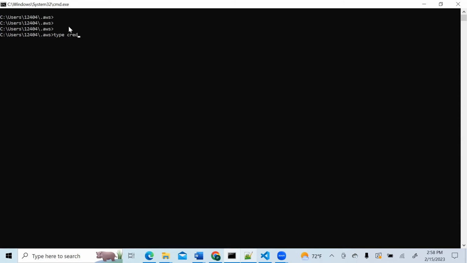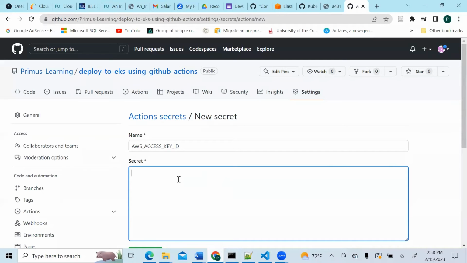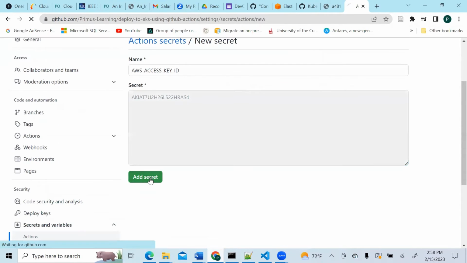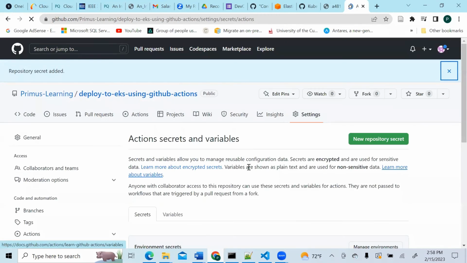So credentials. All right, so this is my access key, the access key I'm using for this. Let me just copy that and bring it in, put it here, and save. So add secret. So I've added that first secret. I want to add the second secret.